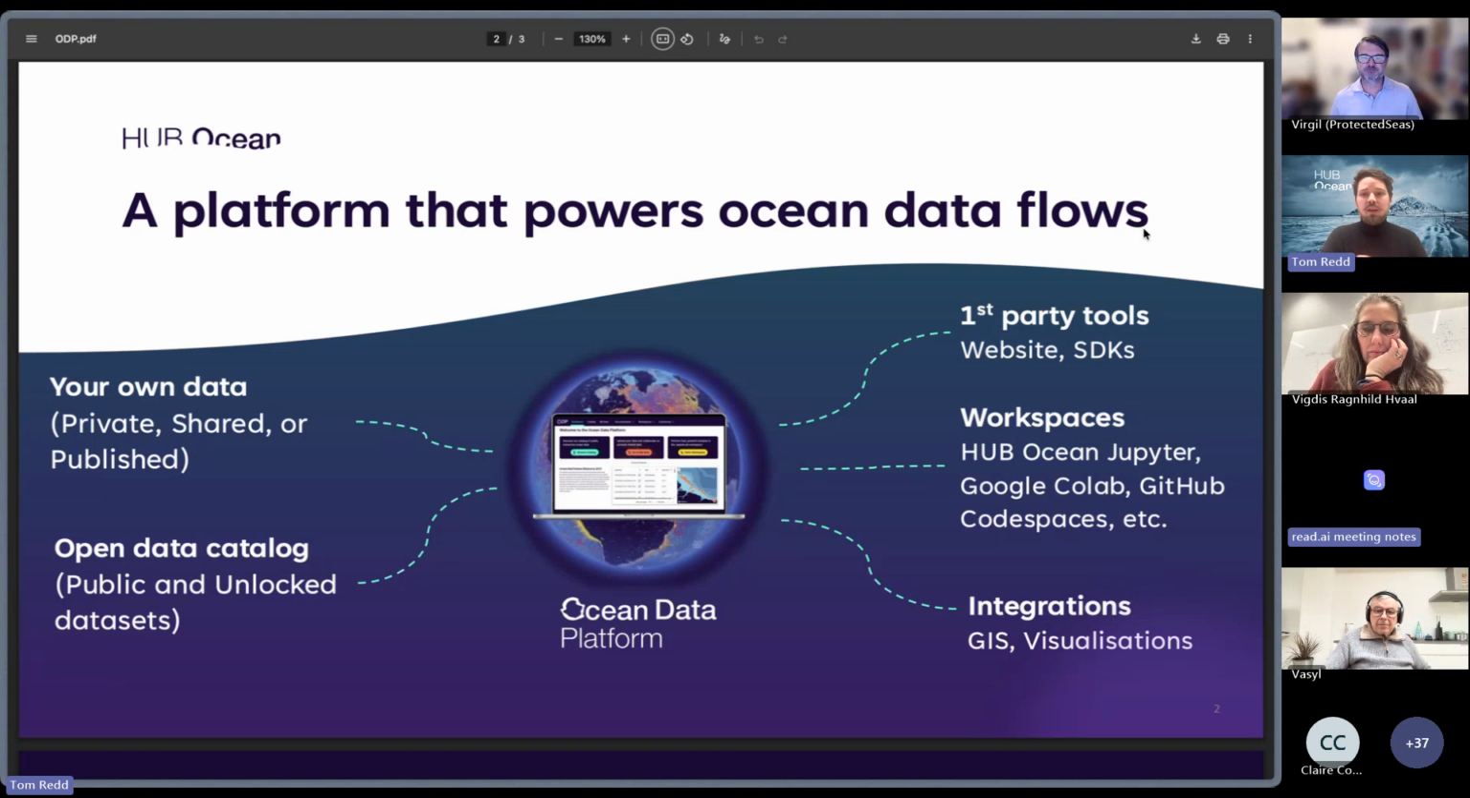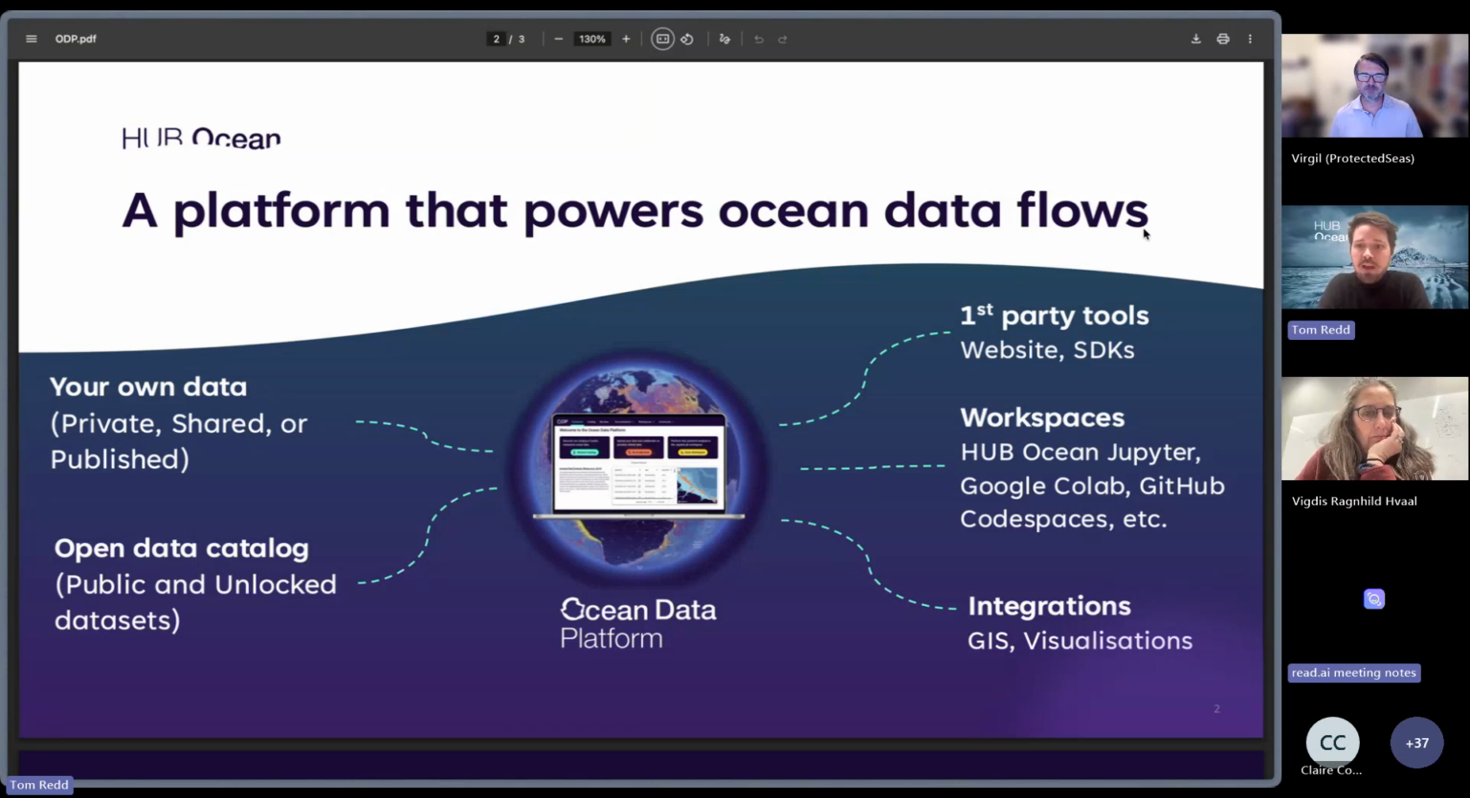And the way that we then see people working with that data is in a number of different ways. One is some first-party tools that we develop, like a website and Python and other SDKs, and I'll show a little bit about that in the presentation today. We also see people using it with workspaces, whether that's one that we host, which is a Jupyter Lab environment, or Google Colab, which I'm actually going to show today, or other ones like GitHub Codespaces. And then we also have a number of different integrations built on top of the platform that allow you to interact with data on the platform, for example, in GIS software, or building visualizations that could be embedded in a website.